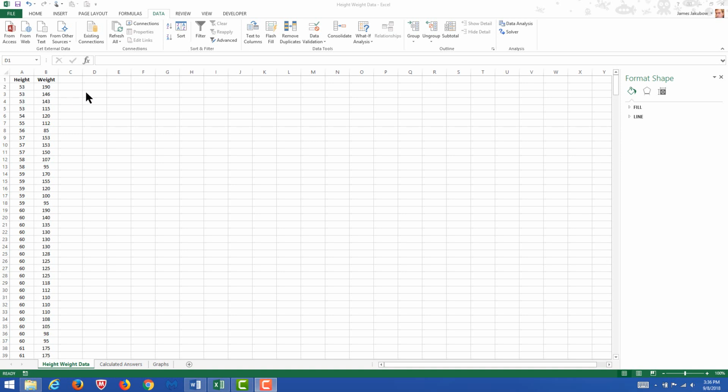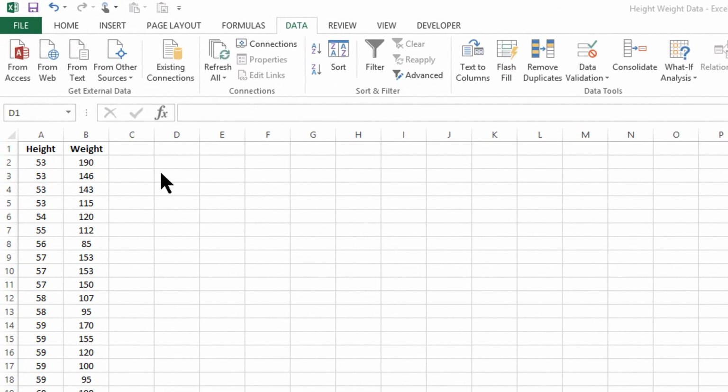In this video, I'm going to show you how to use the Data Analysis Tool Pack to automatically create a bar chart of the data that we have. Now, we have both height data and weight data. We're going to graph height and weight separately, but there are a few things that we have to take care of before we actually create the bar chart.